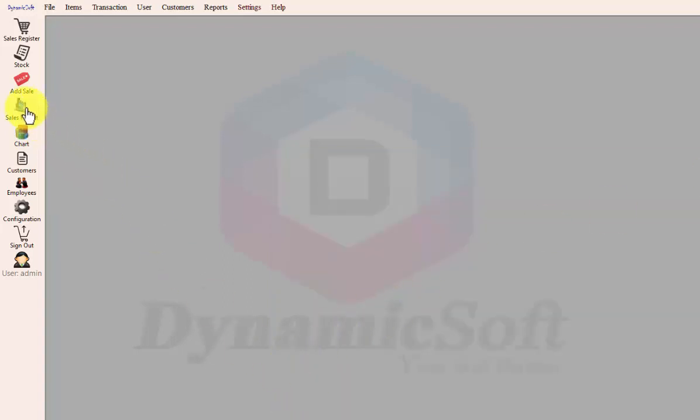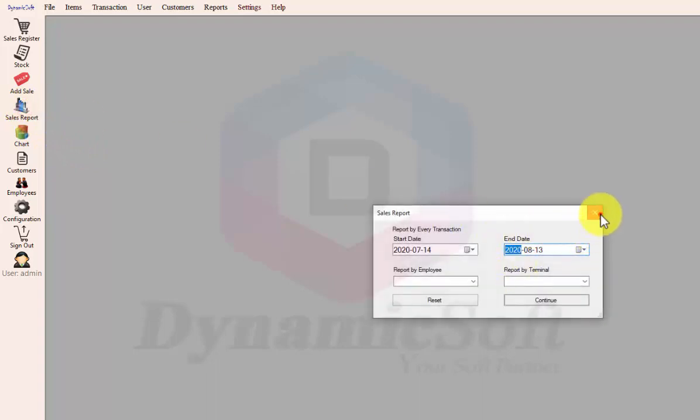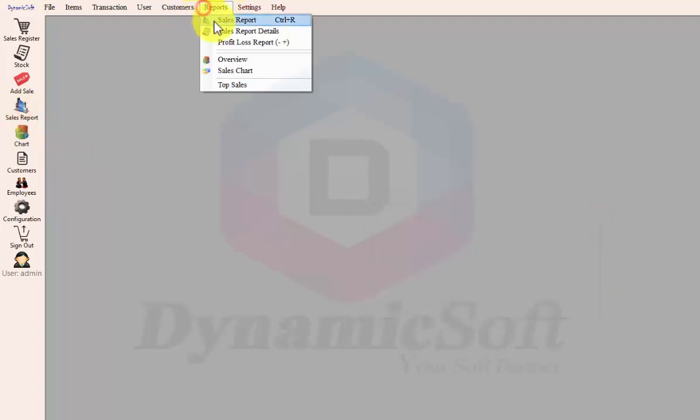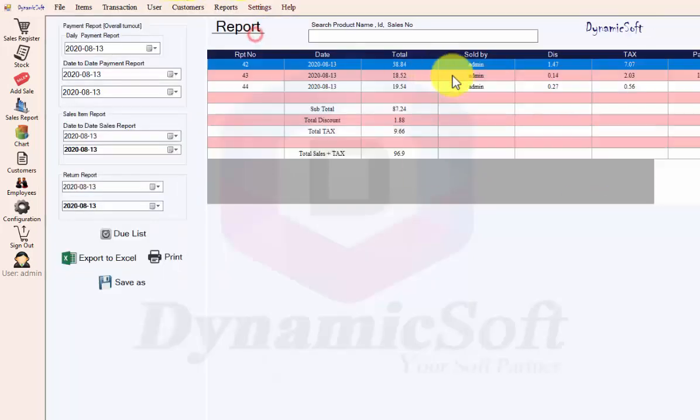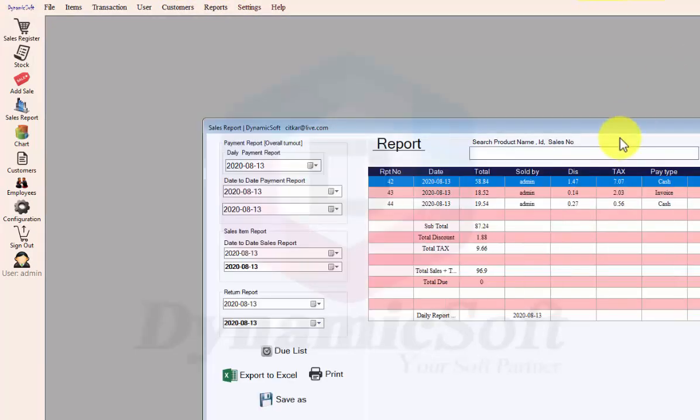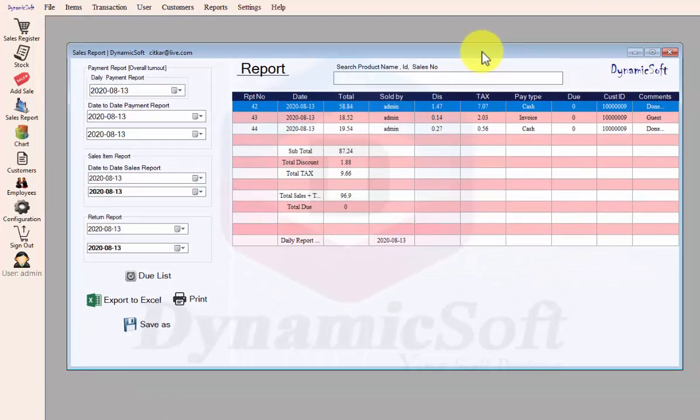And you are not allowed to delete any sales record. If you want to delete a sales record, it will be very troublesome for you. You just return the item. That is good practice. If you really want to delete sales, you have to delete from the database.